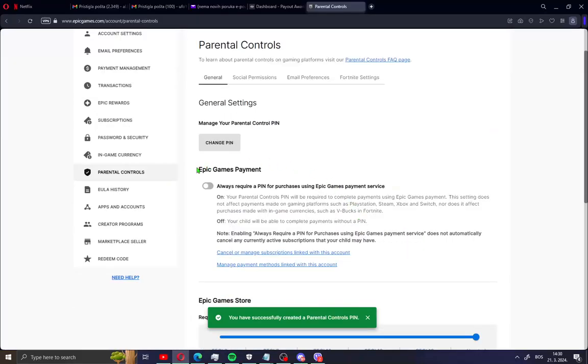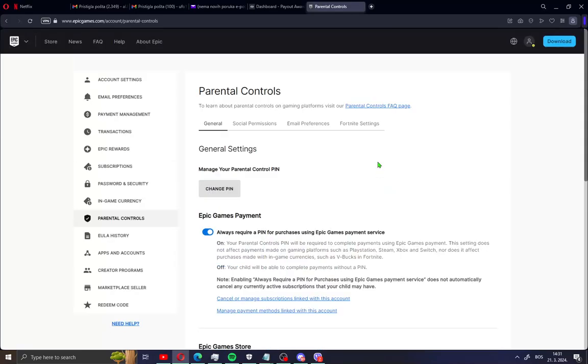In this case, Epic Games payment. You can also check for your kids. Always require a pin if your kids want to buy something on Epic Games. You can check this and you will get notification for your payment services. You can also change your pin in this general section.